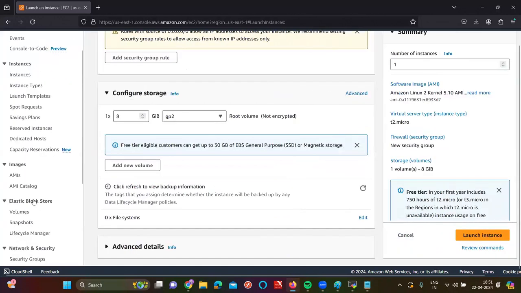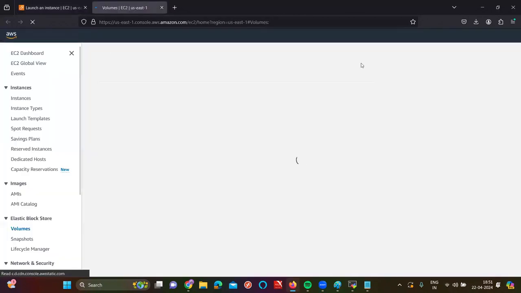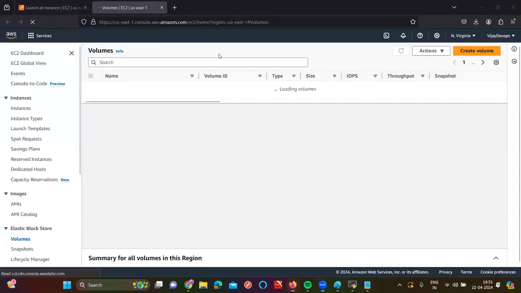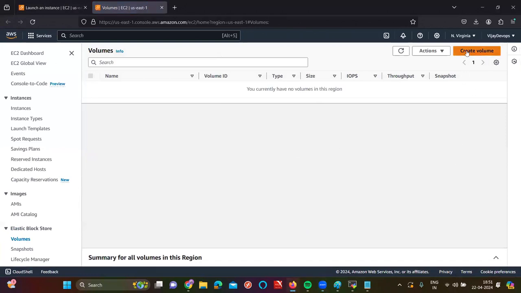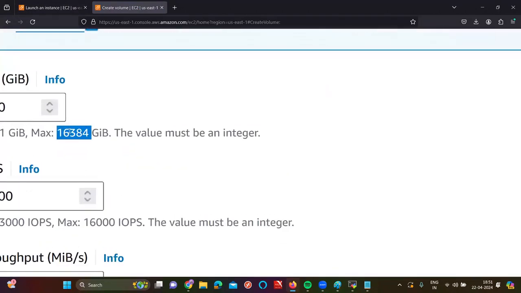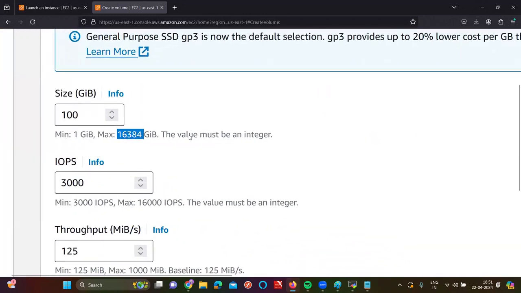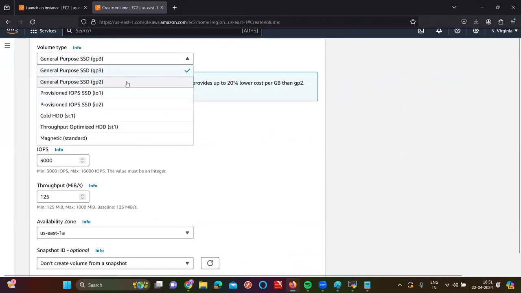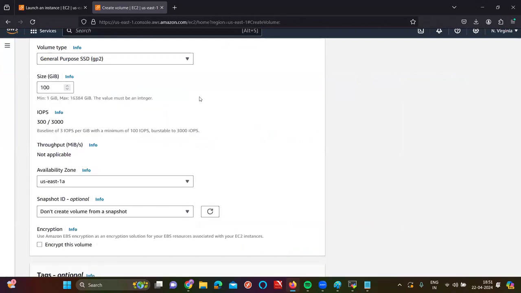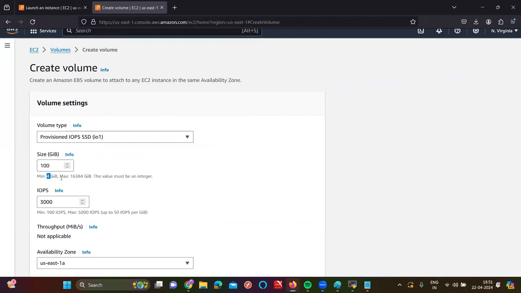But guys, let me show you these EBS volumes. I'll show you what is the maximum volume we can use for a single server. You can use up to TBs also, like 16 terabytes. Let me show you. What is the maximum you can use here? 16,384. That is for general purpose. But if I go for provisioned, you can use much more.